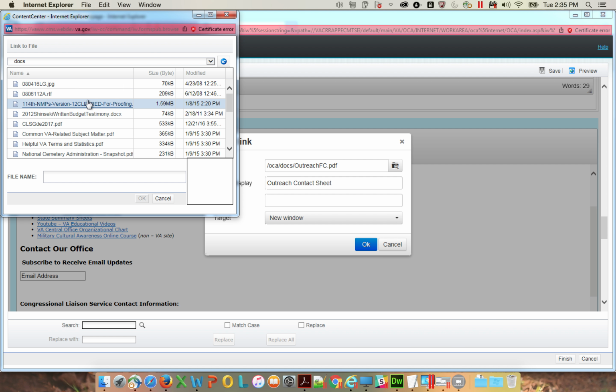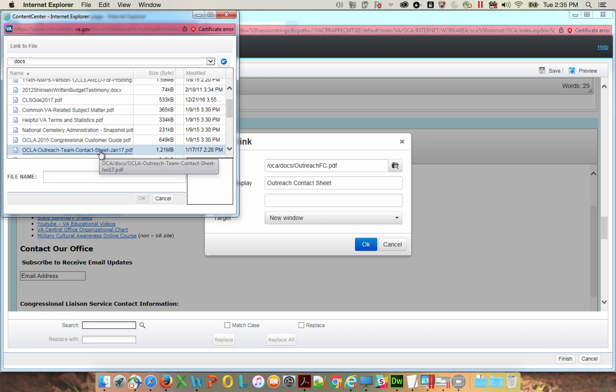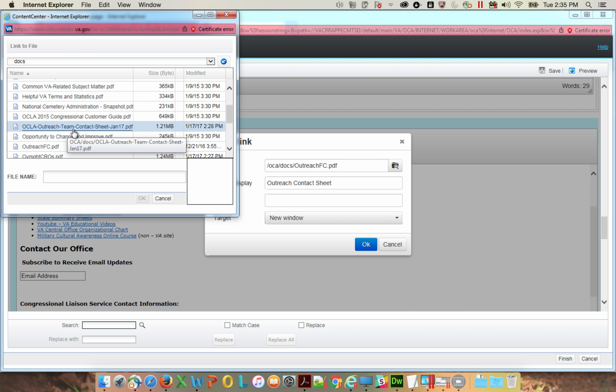And the one I'm looking for, here, let me sort. Can I sort? No, I can't sort. All right, well, here's the one I want. OCLA Outreach Team Contact Sheet - January 17 PDF.